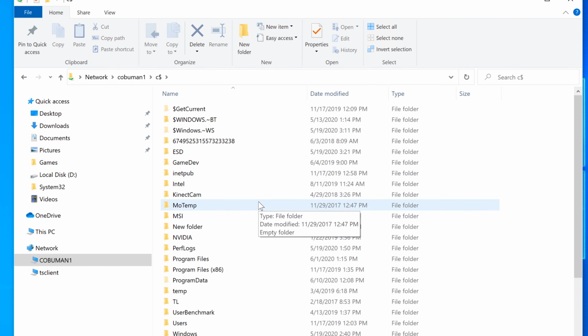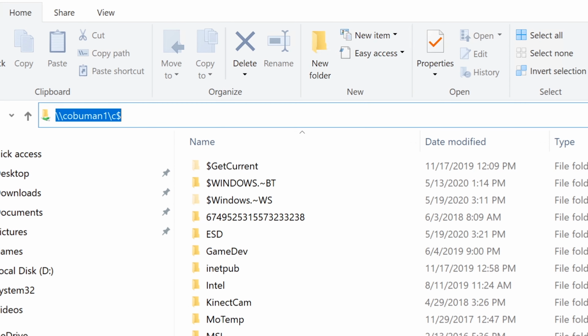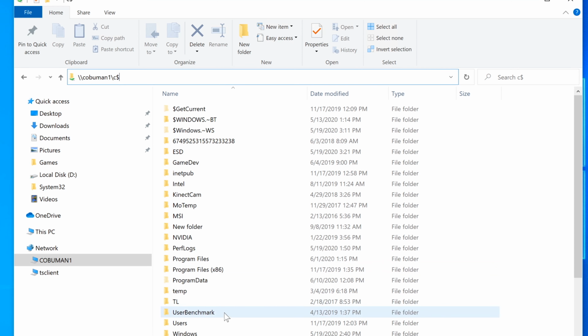You may get a pop-up asking you to log in, and that's fine too. Just use your credentials, and if you have access, that's great. So once we're inside of C, right now we're connected to his PC over there. You can see that it's on the network connection right here, and the name of his computer is Cobbleman1, and we're inside of his C drive. We're looking at his C drive just using a file explorer.